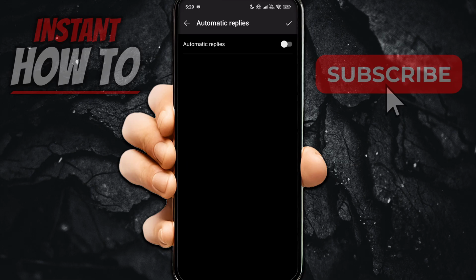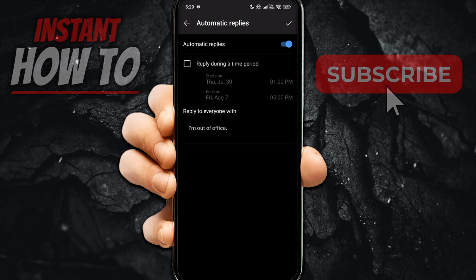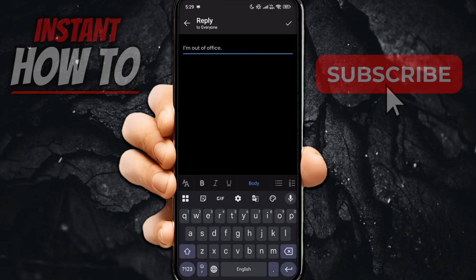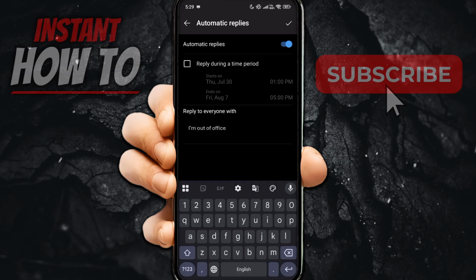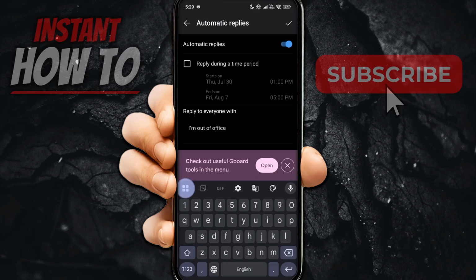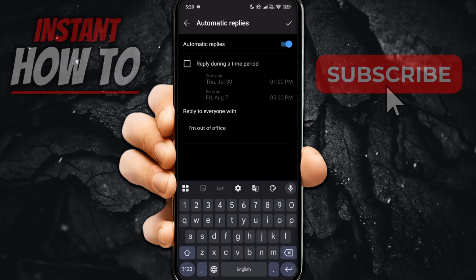So you want to tap in here, and then you want to first turn them on, so I'm just going to tap on this toggle icon. And there we go, you have two options. You could just simply reply to anyone, so you can of course set what you want to reply with over here, or you could set it to reply during a time period. If you don't check this box where it says reply during a time period, it's just going to be on until you turn this off.